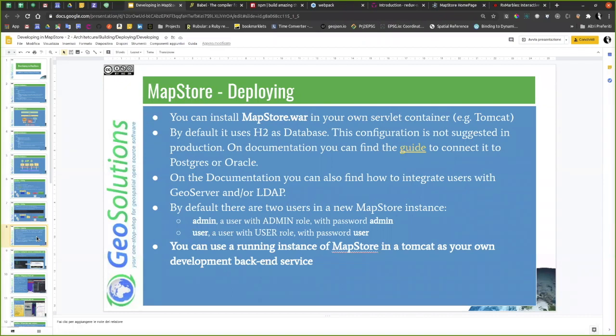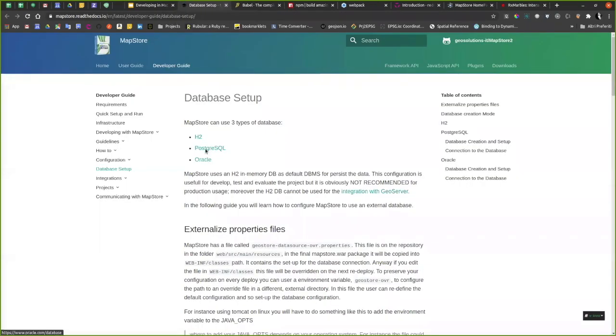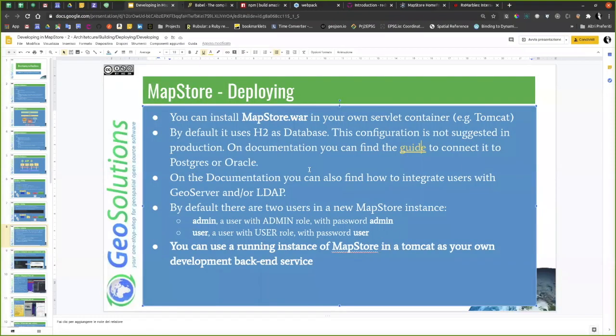By default, it uses an H2 database. This configuration is not suggested on production because the H2 database has some problems, and can be used only for test or single user purposes. So in the documentation, you can find the guide to connect your own database. PostgreSQL and Oracle are supported in order to have MapStore in production.